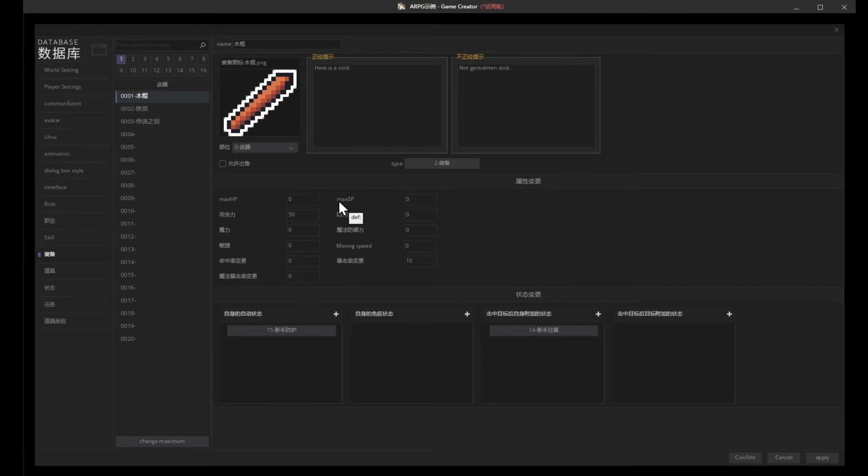Here we can set the parameters of this equipment. How much HP it will increase. Let's say 10. How much attack it will increase. It is 50 now. And how much magic MP it will increase, and agile and hit ratio and critical hit ratio, or even moving speed, defense, SP, and magical defense. It could also be set with some status, such as buff and debuff.